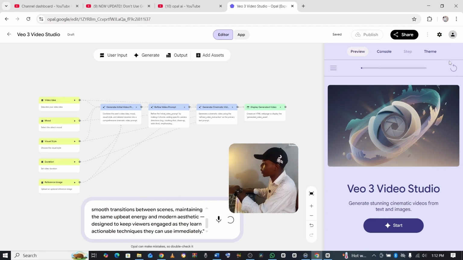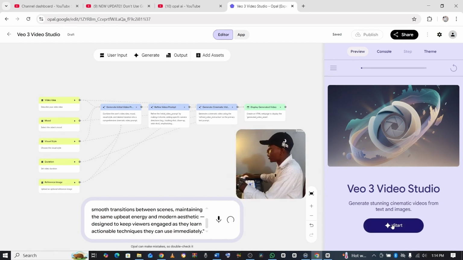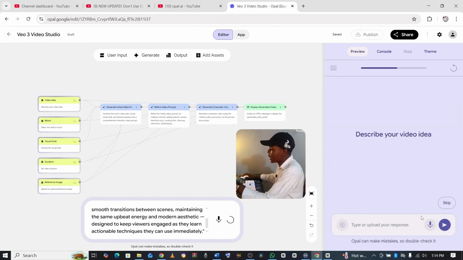All right, the refresh button is not working here. So while it is still loading, this is what we are going to do. We'll click on start again. Are you getting it? Just to avoid this delay, we'll click on start and then describe our video idea. We paste it here and then click send.